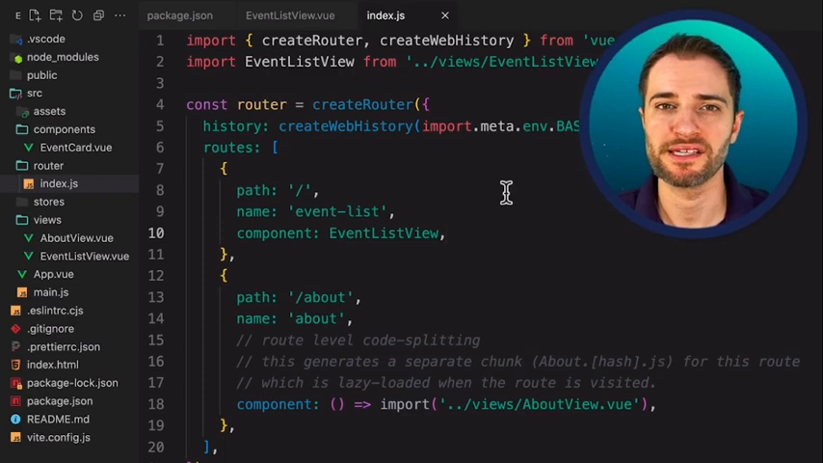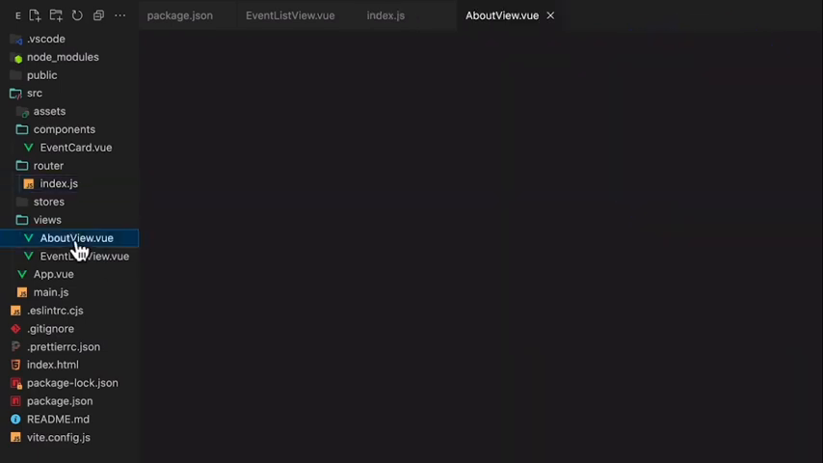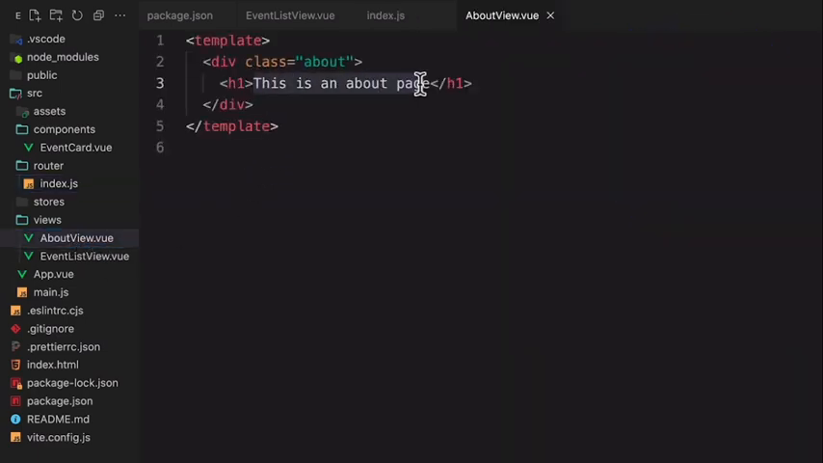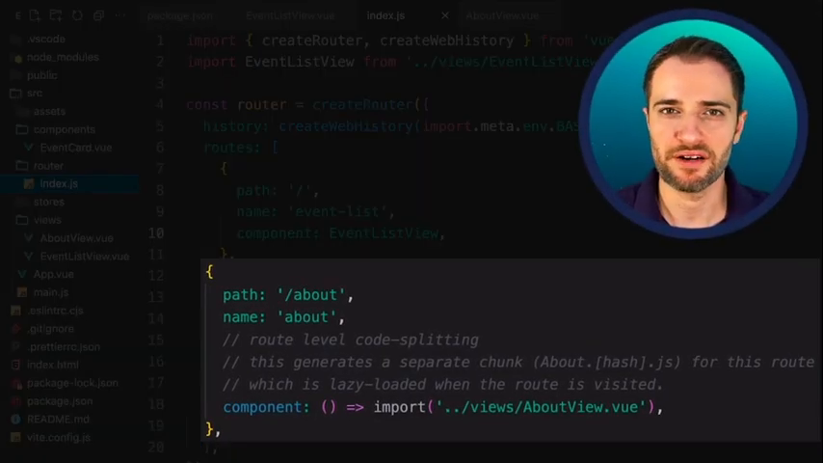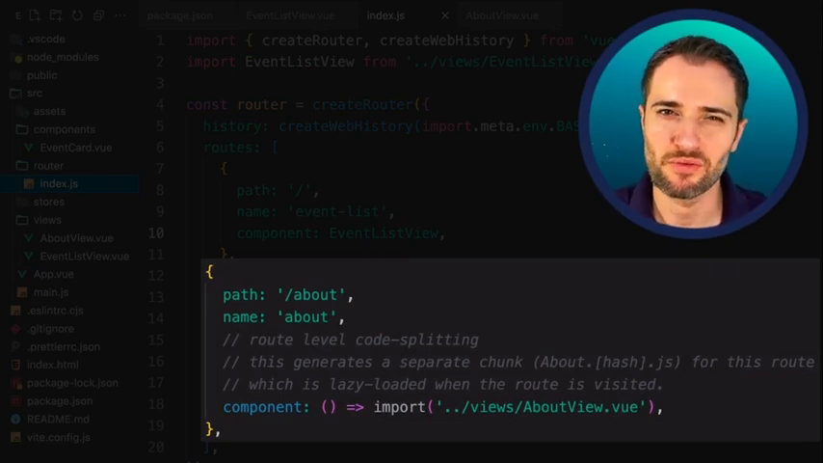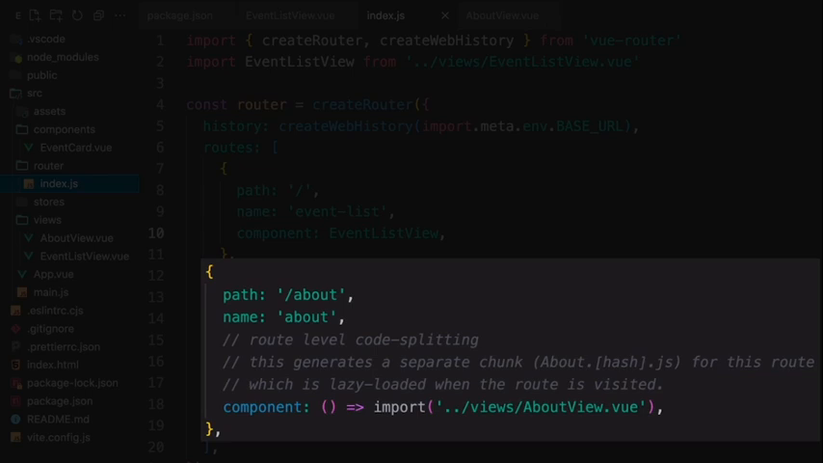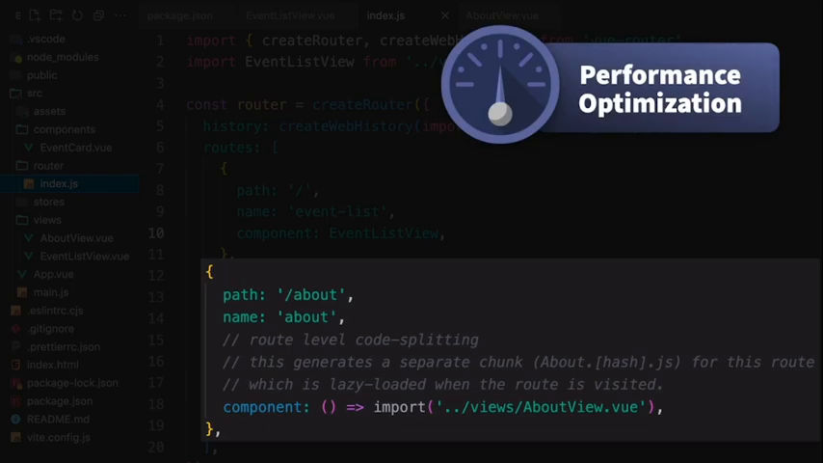Next up, we're going to customize our about.view file. We'll change the text inside the h1 to match our app, a site for events to better the world. Now we can reconfigure the about route. Obviously, this route is configured a bit differently, so what's going on here? As the comment tells us, this is for route level code splitting. In other words, this is a performance optimization.